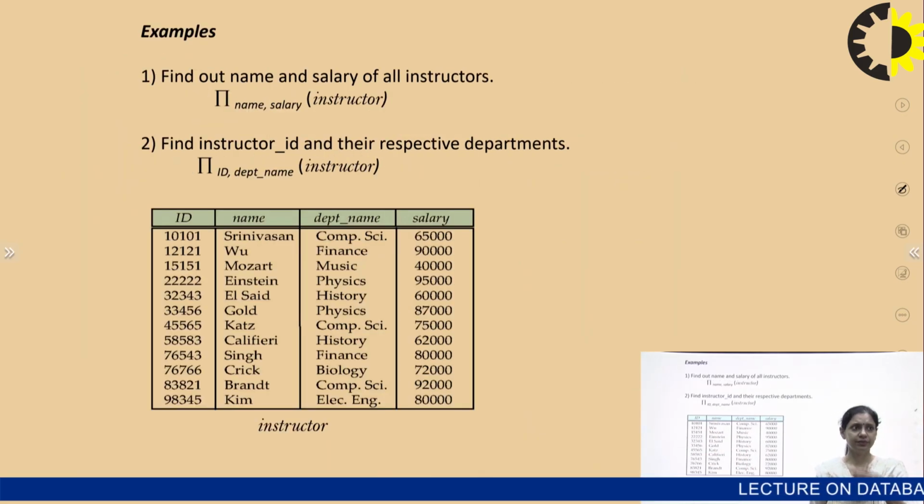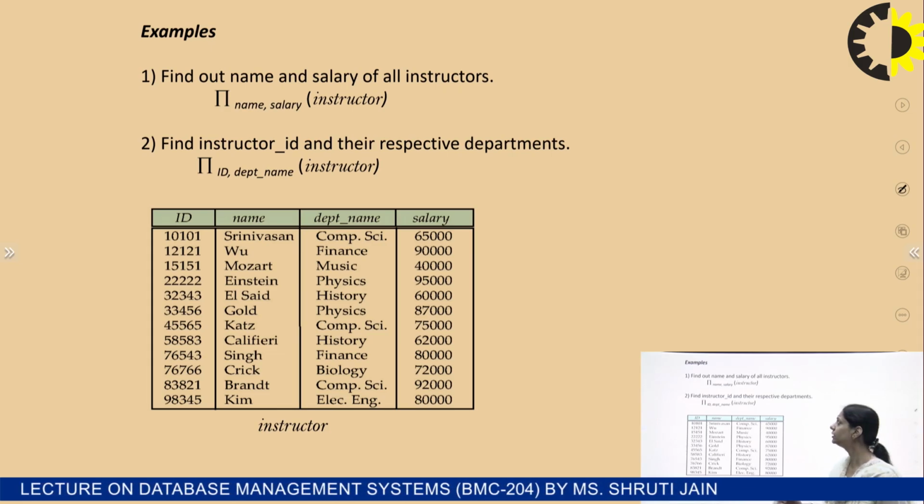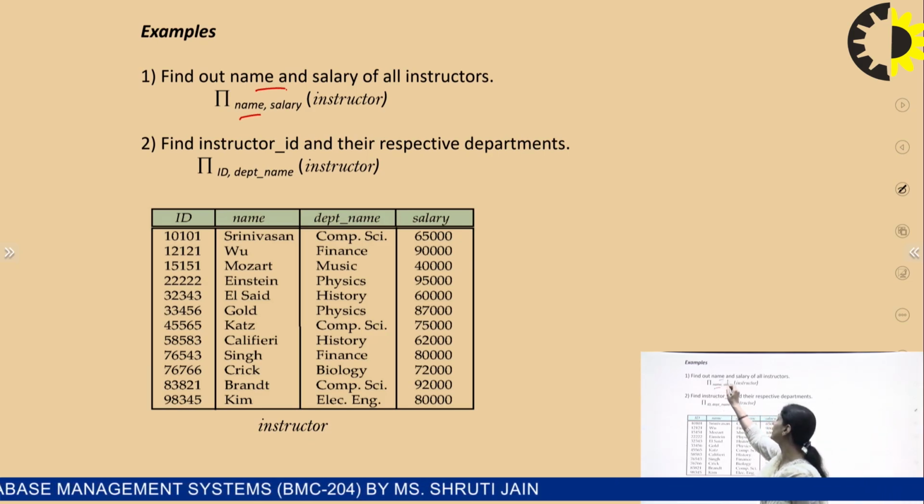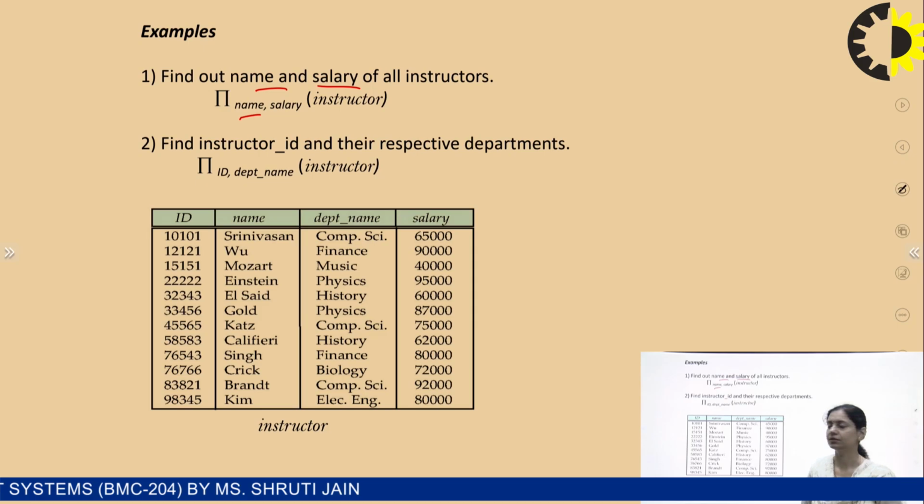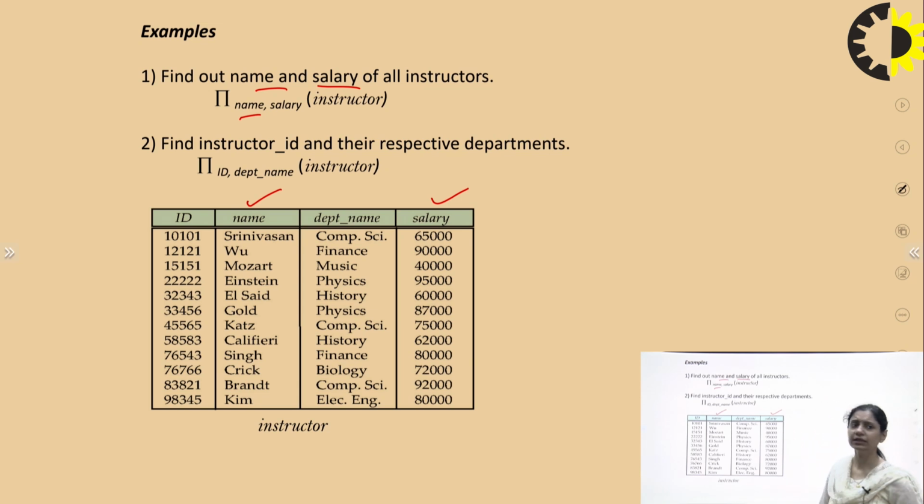Let's take some of the examples. We need to find out the name and salary of all the instructors. We are not putting any condition. We just need the name and the salary of all the instructors. That means we need the project operation on the name and the salary on the instructor table. So the result would be project from instructor table on the name and salary.